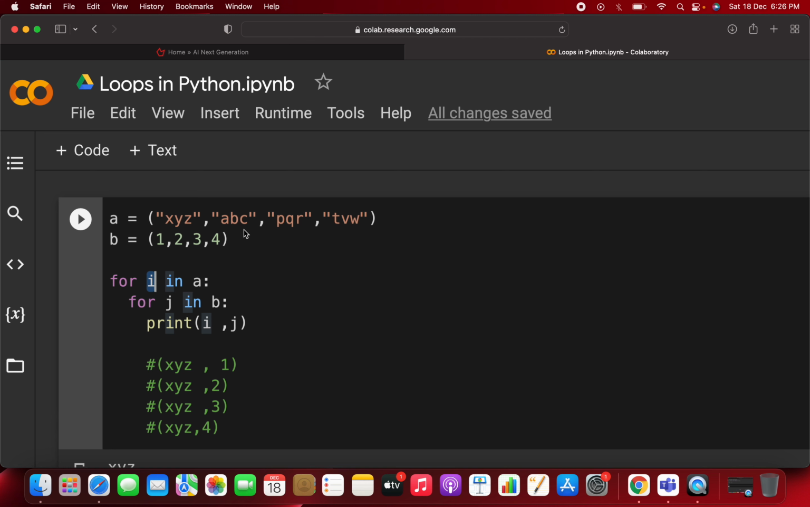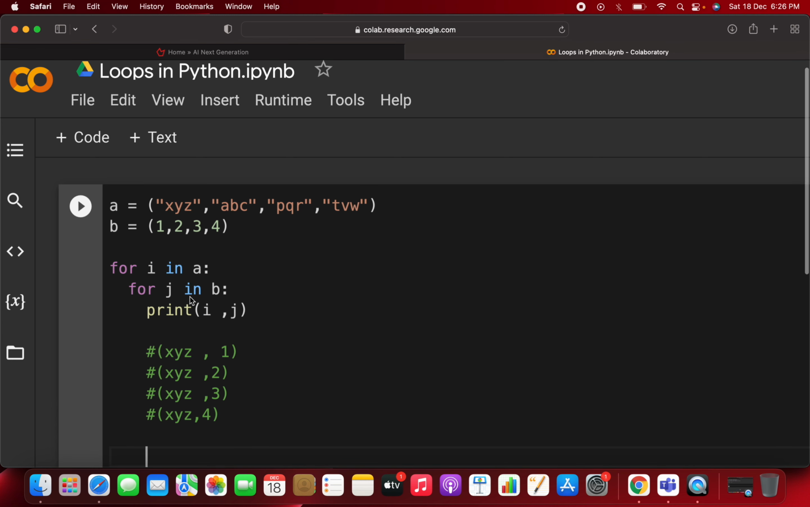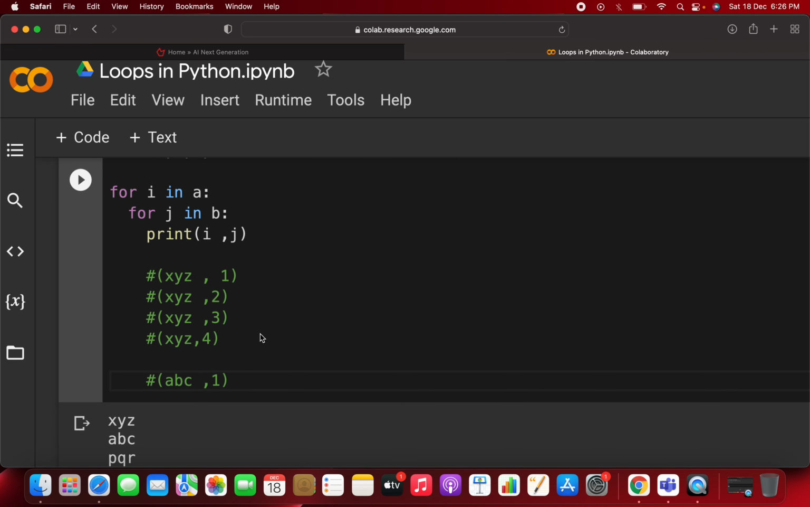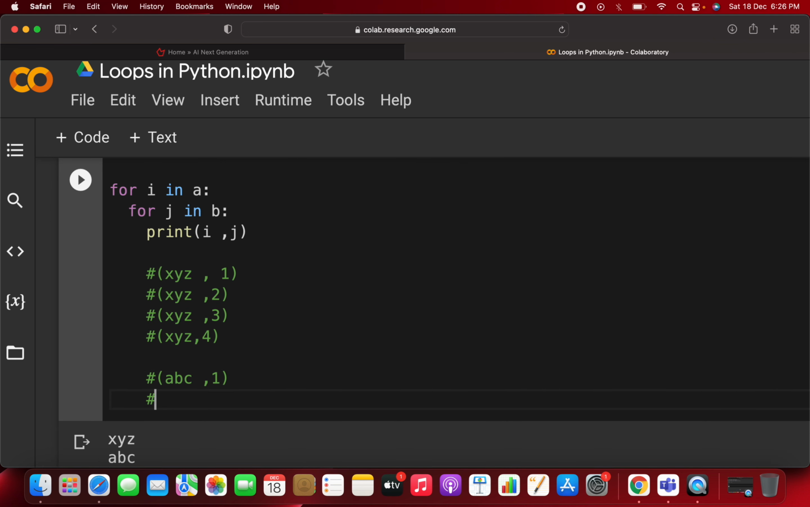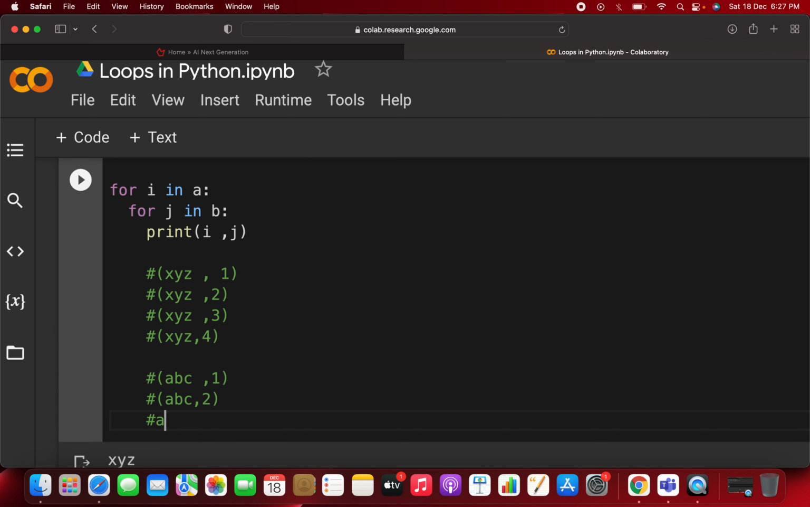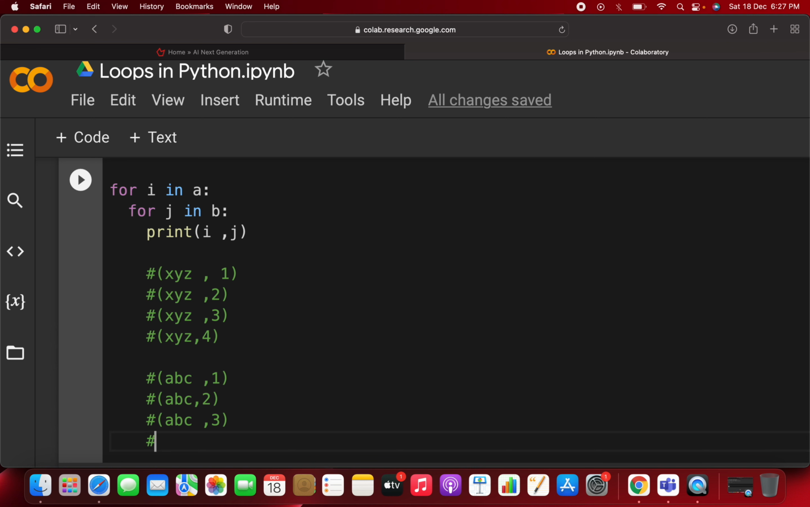Now the first loop contains abc. Then it comes again to the second loop. The second loop contains 1 first, so it prints abc comma 1. Then it iterates again: abc comma 2, abc comma 3, and abc comma 4. Clear? I think it's really easy.